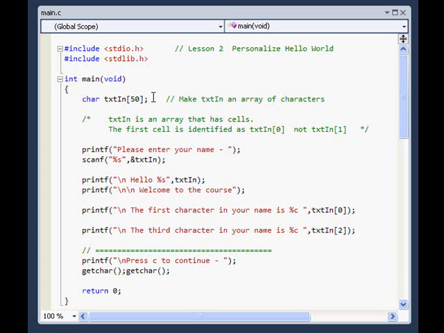Now, when you think about an array, what is an array? An array is nothing more than a series of memory locations of all of the same size. And the size may vary depending upon the type of array that you're using. Character array, one byte per cell location. So we're going to reserve 50 bytes here. Now, the interesting thing to note is that in an array, the first cell is identified as txt_in sub 0. In other words, it has a subscript 0, not the subscript 1.